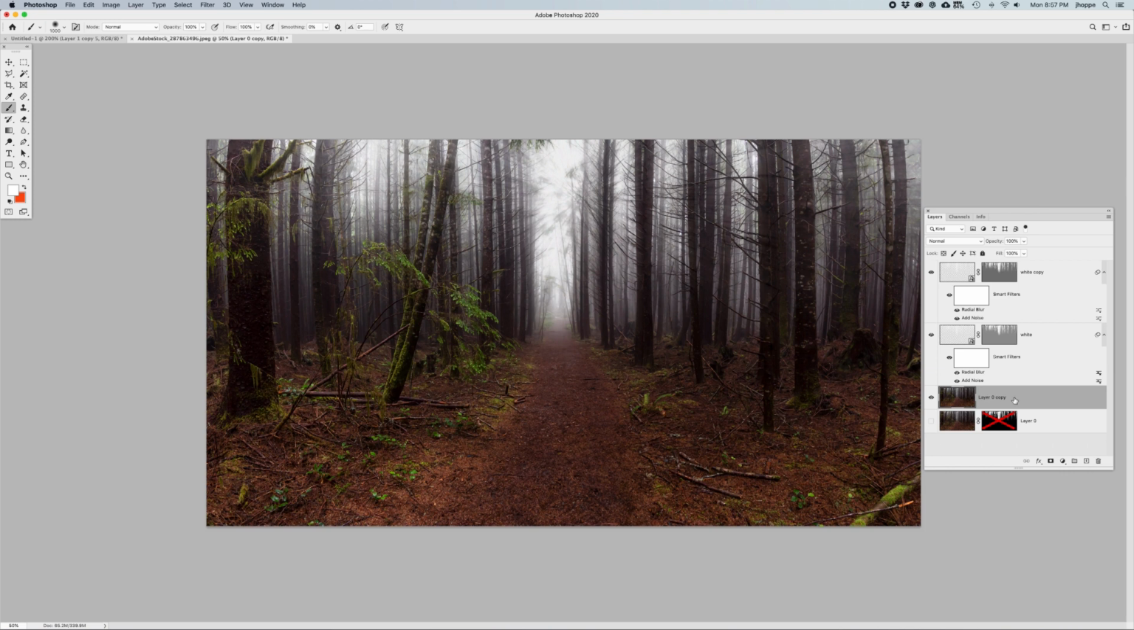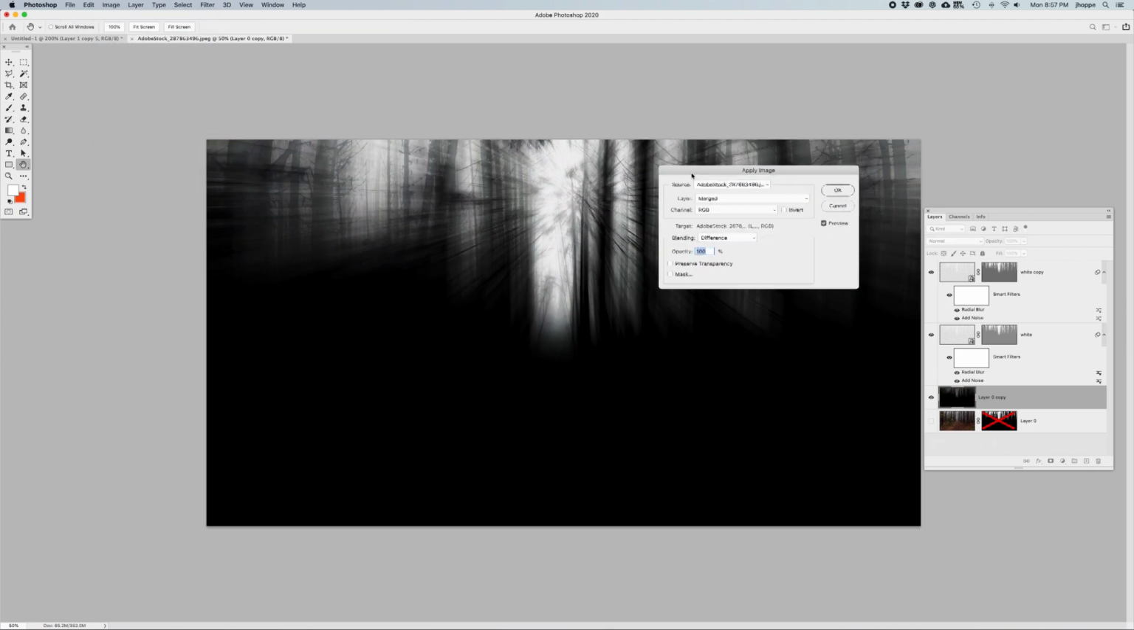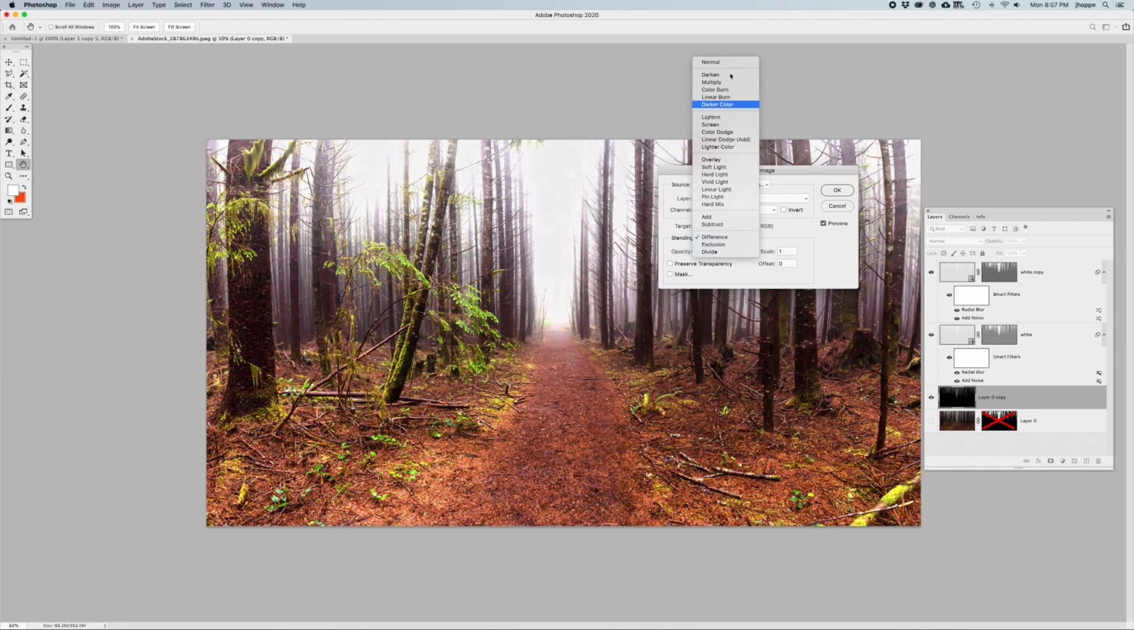And when I click on this image here, I'm going to go under the Image menu and down to Apply Image, and it's going to take this and apply this image to itself. Okay. And so when I come in here, I want to have the merged layers, and I want to have the channel being RGB, and I want the blend mode to be difference.